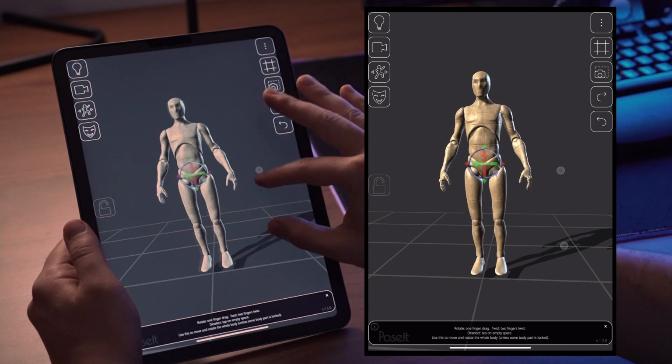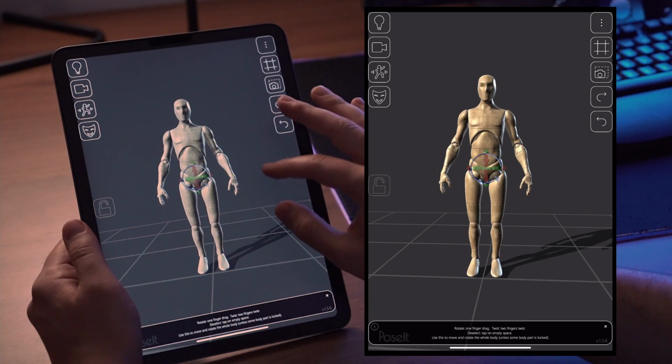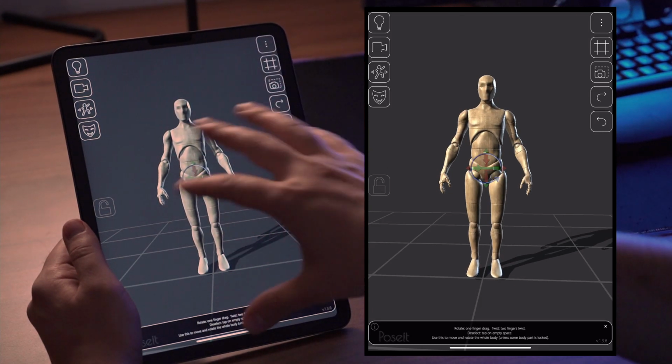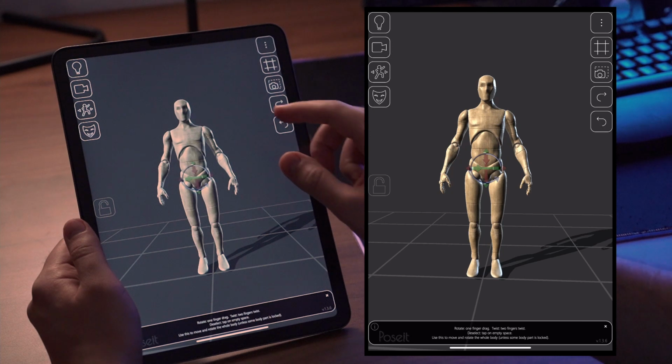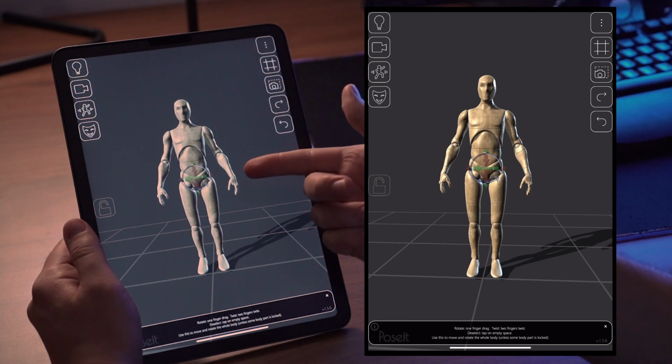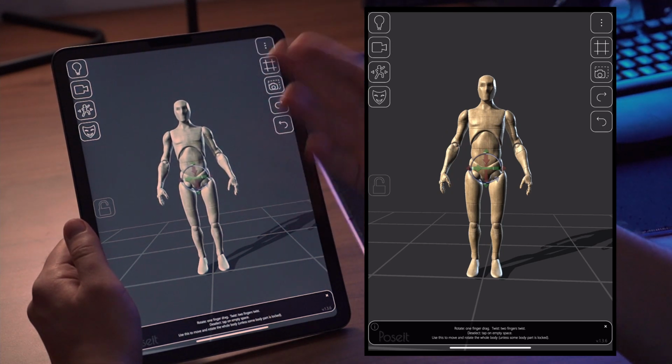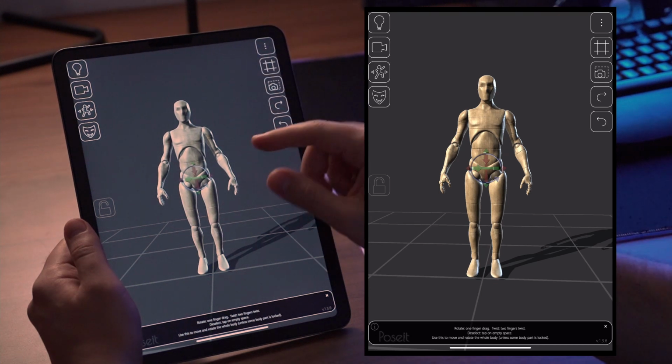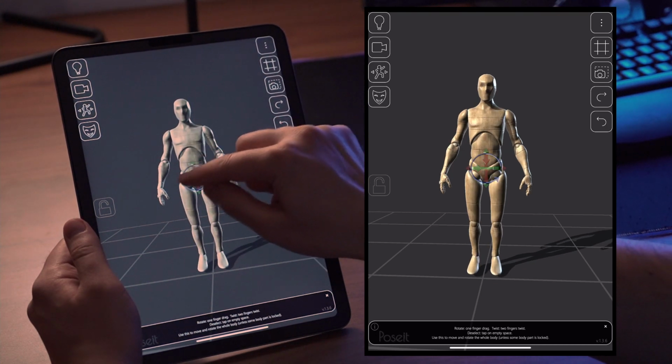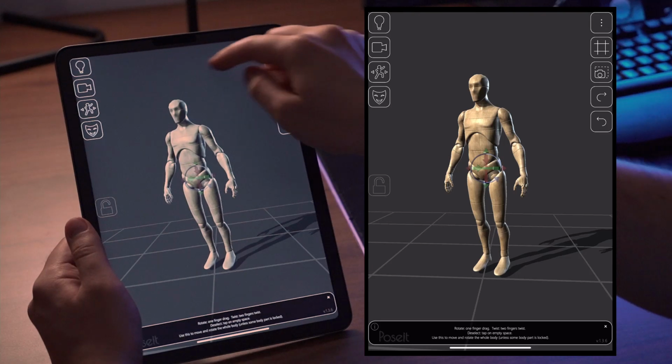The first main concept in Poseit is that you can perform your gesture anywhere on the screen. This is true for the camera, for the mannequin body parts, lights, props, and so on. No need to carefully touch the arrows or any axis. The whole screen is your input area.